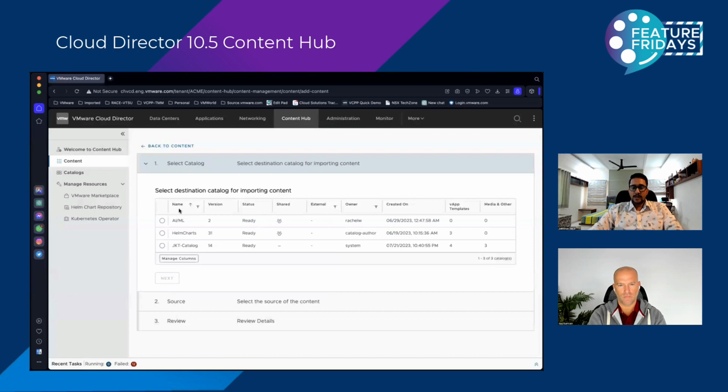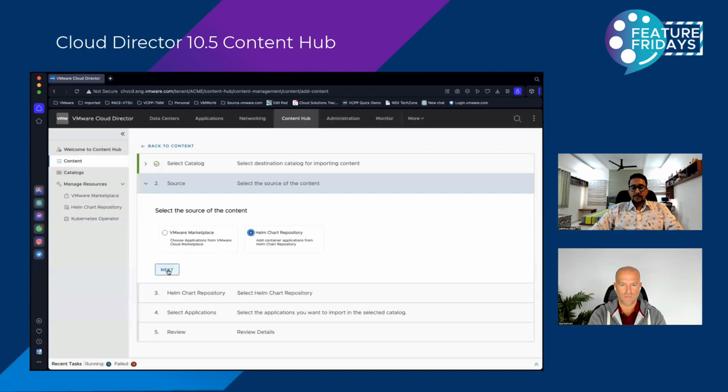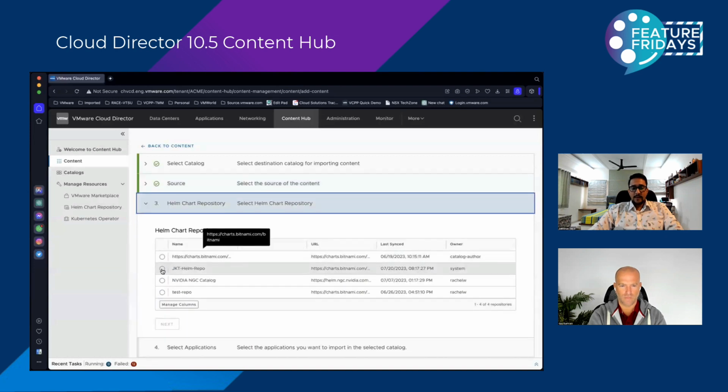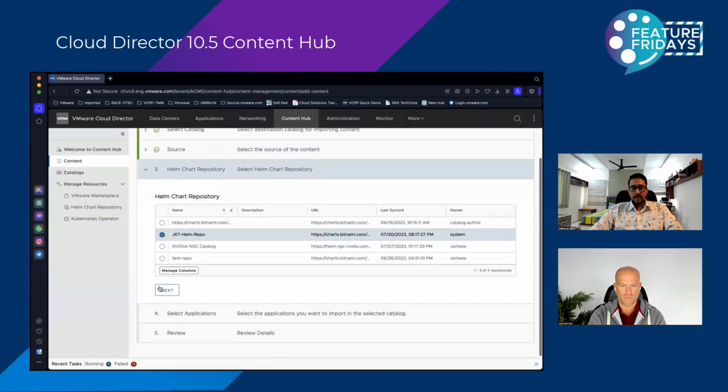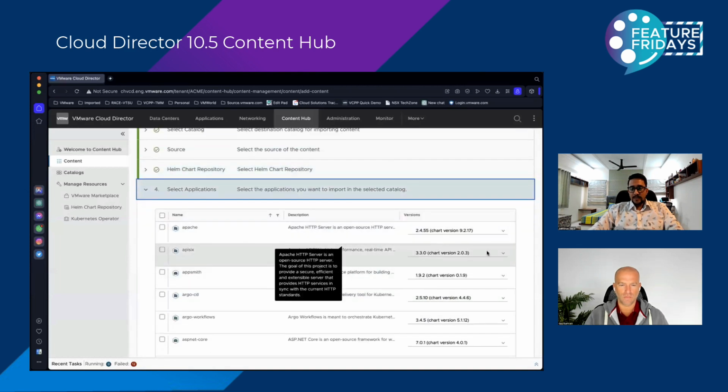let's import a Helm chart repository. The experience to import is the same as it was in App Launchpad. I will use my catalog, click next. Let's take a Helm chart repository. Click next. I will use the Helm chart I have configured. Click next, and let's see which all has.